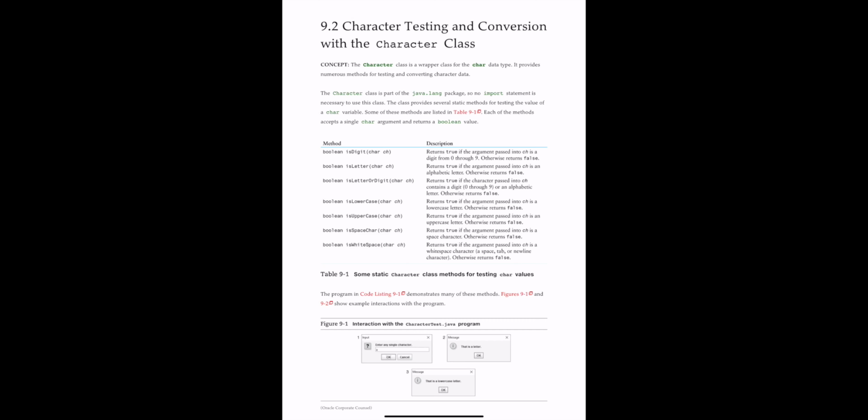Moving right along here with 9.2, we'll look at a couple of the methods that are associated with the character wrapper class. So again, these are just associated methods that come along with the classes, or the primitive data types rather, that we've been using this whole time. But what we are doing is leveraging Java to do some of the heavy lifting on some of the data that we're looking at here.